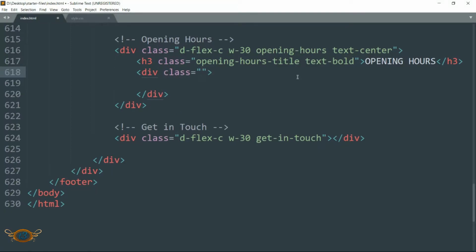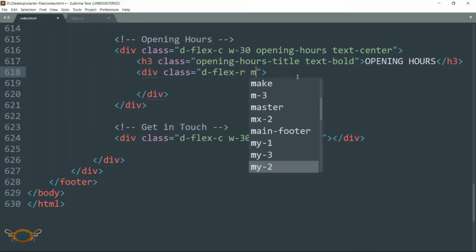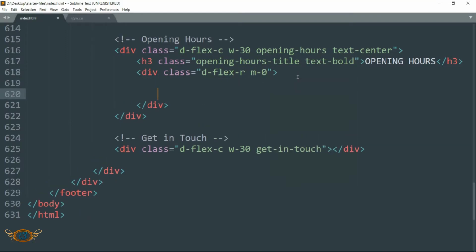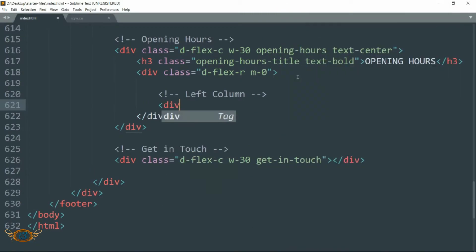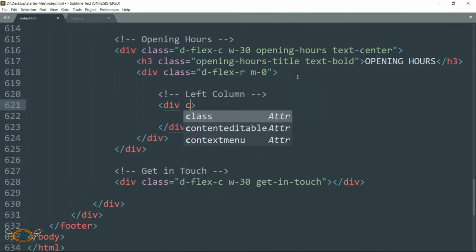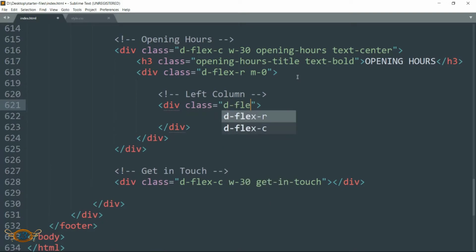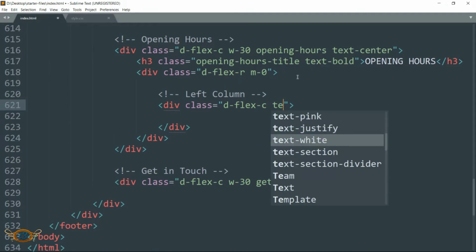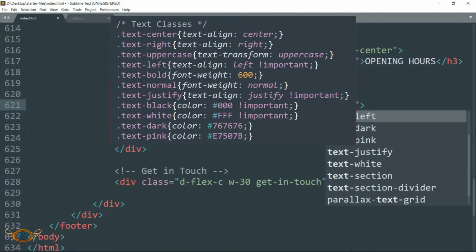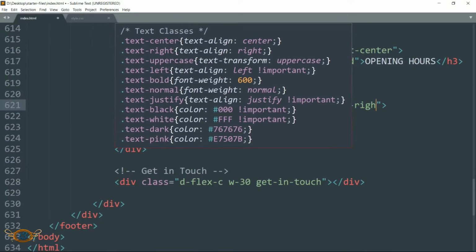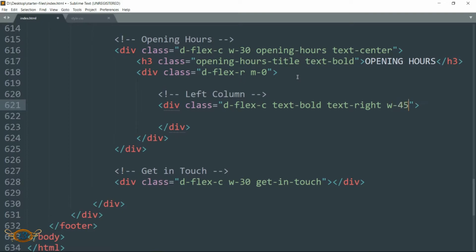So for that, let's have d-flex-r and no margin. Let's begin with the left column. The left column is going to have the names of the week days. So create a div and this will have the class d-flex-c, and we want them to be bold and right aligned. And let's give it 45% width.